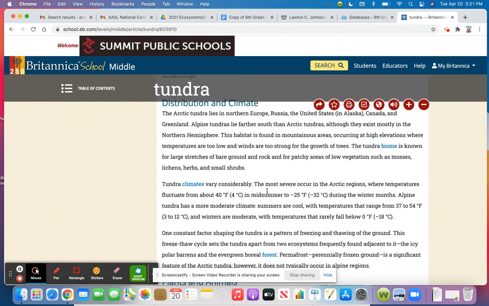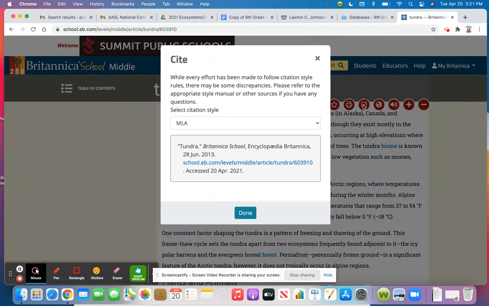Look and see if there's a cite button at the top or at the bottom, and if you're not sure what certain icons stand for, put your mouse over them and you'll see what they are meant to do. And in this situation, the cite button is that little check mark inside the box.